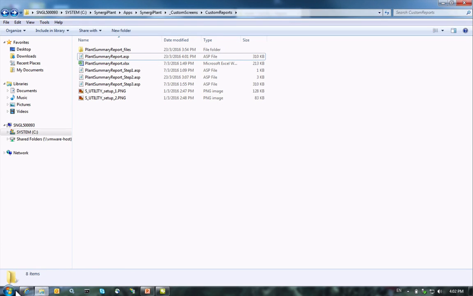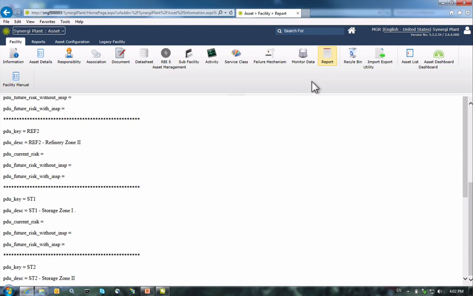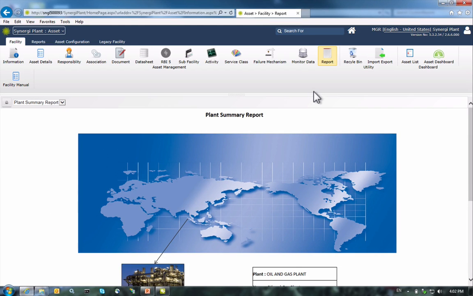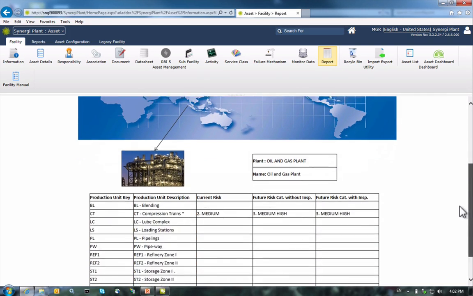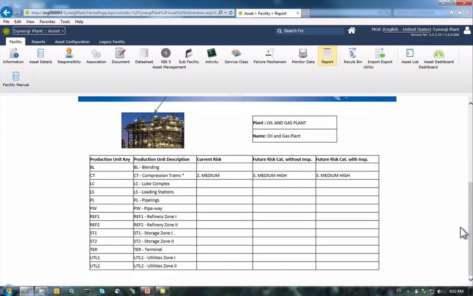So now it's done. Let's go back to the Synergi Plant and run the report again. Hopefully it works. Okay, now you see my layout is the same as I designed in Excel, and I get my variables replaced with the ASP syntax. That's the plant key and the plant description. And then here is the list. It loops through the while loop, loops through the record set, and pulls out the data from my query to show all the production unit keys and descriptions and all the risks. Okay, so that is done.